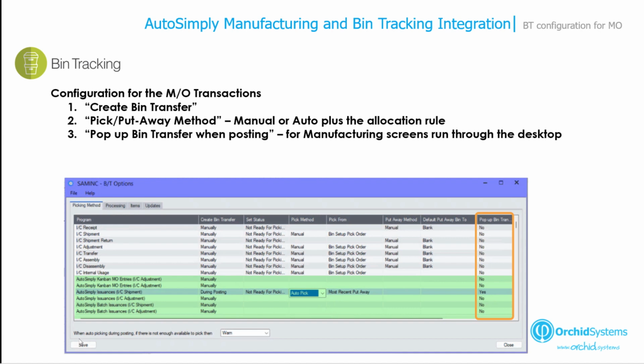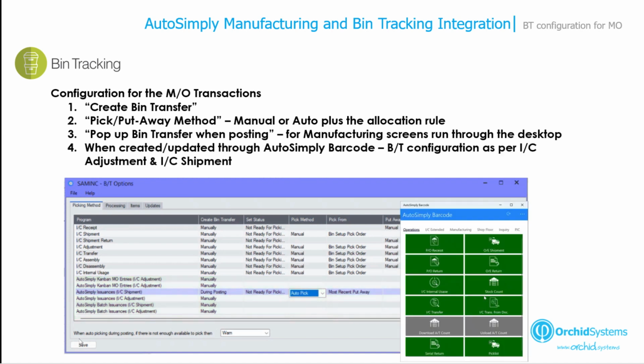So when the manufacturing screen is open and you post the underlying source transaction, the bin transfer document will automatically pop up. But when you are creating or updating the manufacturing transactions using barcode manufacturing, then the underlying IC shipment and IC adjustment transactions that manufacturing creates will be the documents that you need to configure for the bin tracking automations.